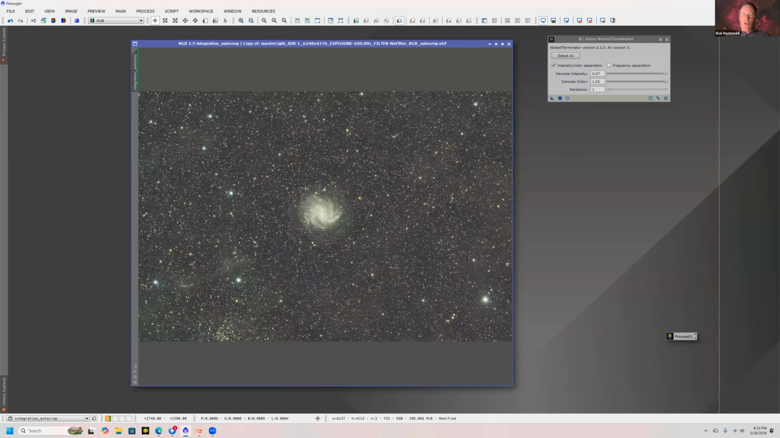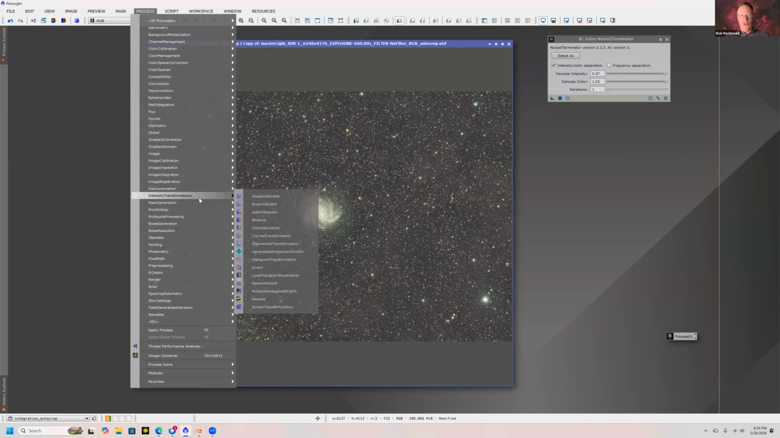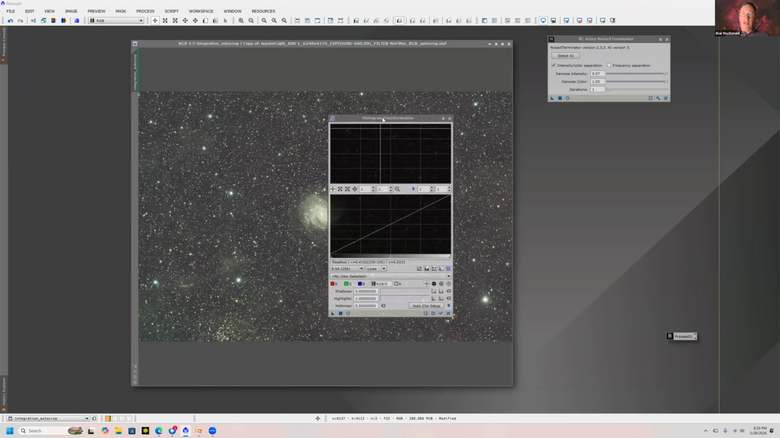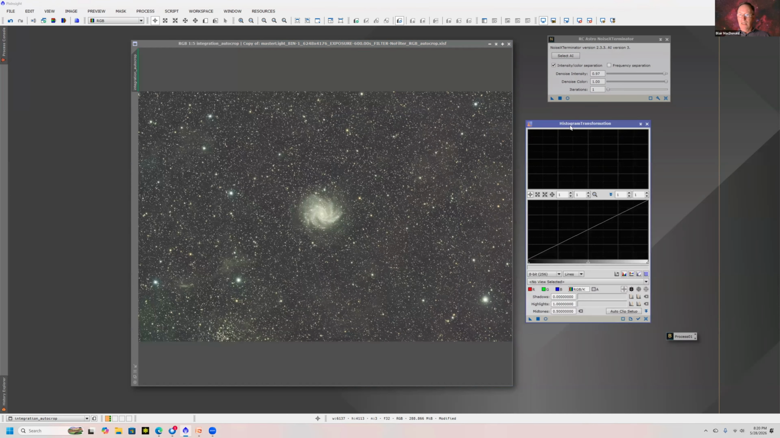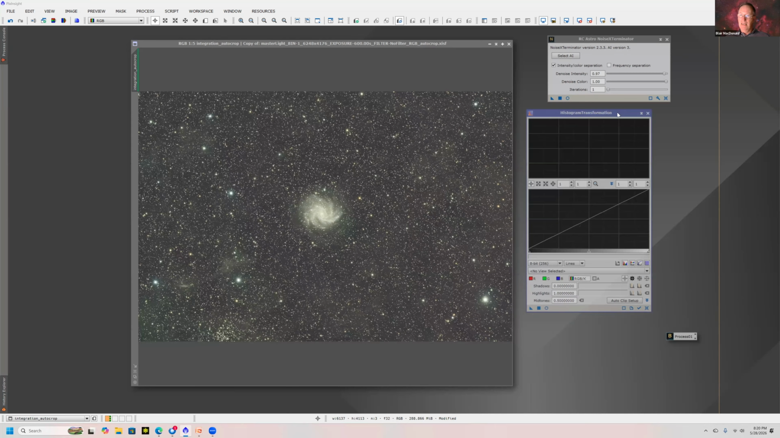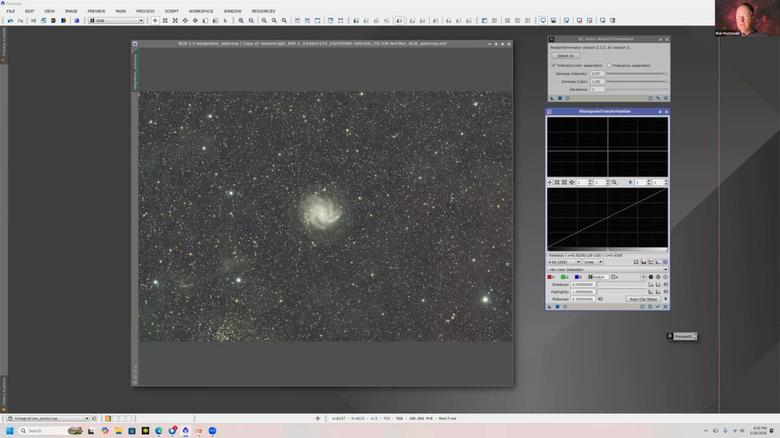Now, the next tool we're going to look at is, again, developed by a gentleman who is an RASC member on the West Coast, and it's Generalized Hyperbolic Stretch. But before I look at that one, I'm going to show the standard tool that PixInsight has. It's called the Histogram Transformation. There are many stretches in PixInsight. This one is sort of the go-to tool for a lot of people because it's relatively easy to use.